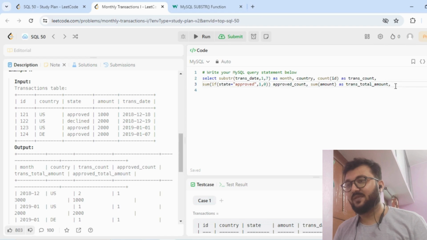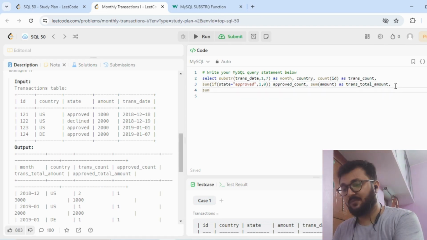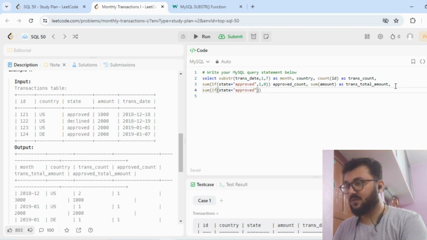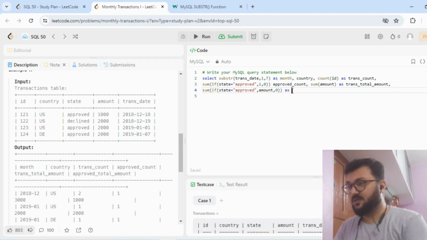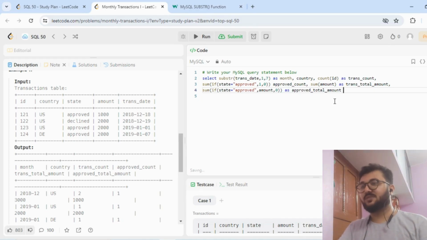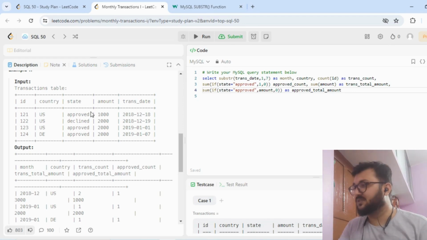So like that only. Okay, so what I will write is sum if state equals to approved, then I will use amount, or else I will use 0. Okay, so this is what my calculation will be for approved total amount. I'll just copy and paste. So this is my calculation based on the aggregate functions on this transaction table.